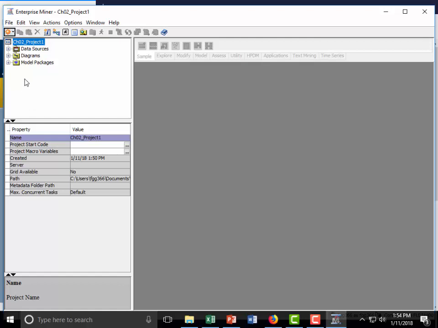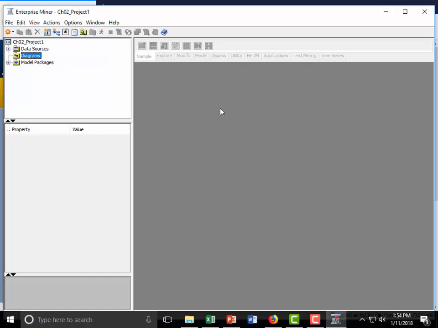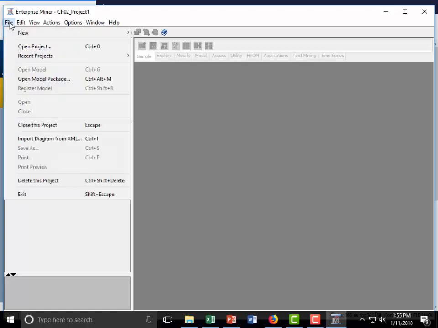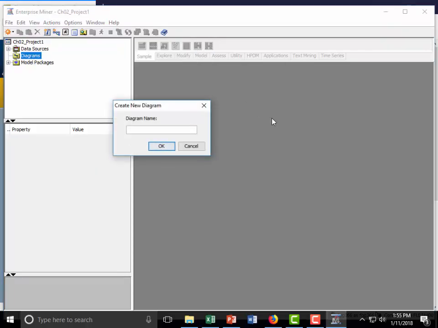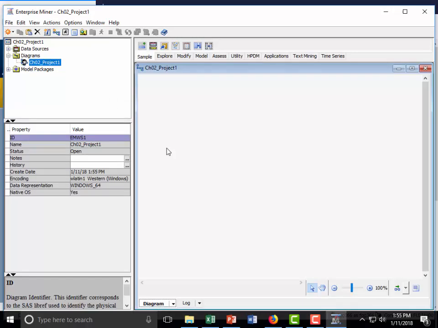Then the next housekeeping thing that you have to do is to create a diagram. So you can have several diagrams at a time in a project. So you can right click and select Create Diagram, or you can click the down arrow and select Diagram, or File, New, Diagram, or Control Shift T. So lots of different ways. And then give a name. I'm going to do Chapter 2, Project 1, or something like that. Okay. So now that will create a diagram for you, and this is where you will do the work.